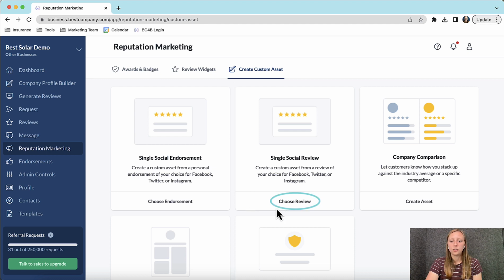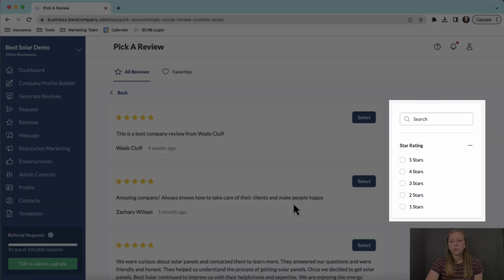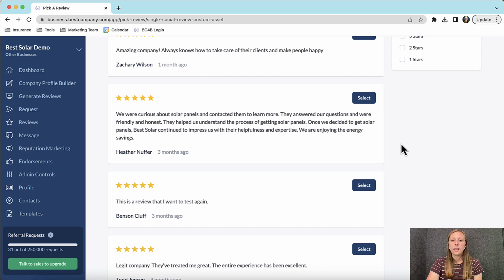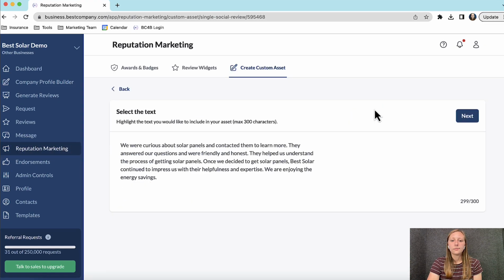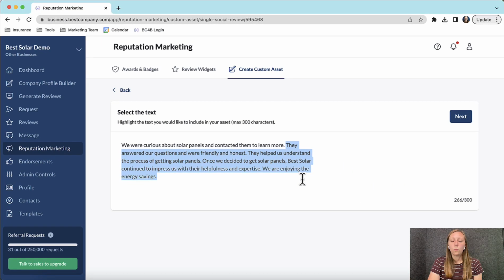Okay, go ahead and click Choose Review, and you will see a list of all your reviews. You can use the filters on the right to filter by star rating, or you can scroll through, find the review you would like to use, and click Select. You have 300 characters to use from this review, so highlight the text that you would like to include in the asset. Once all the text you would like to include is highlighted, click on the Next button.